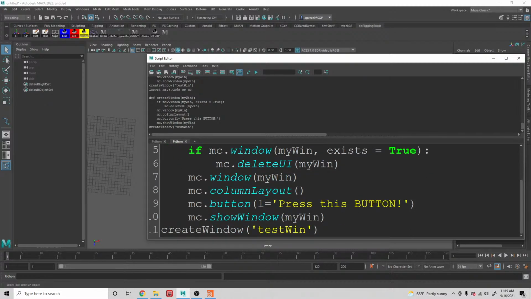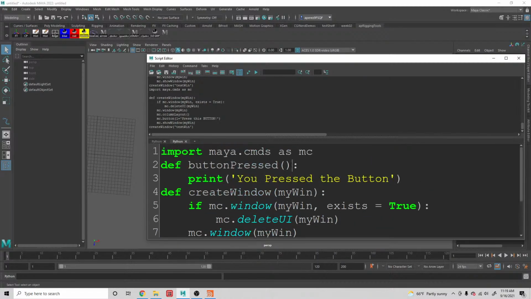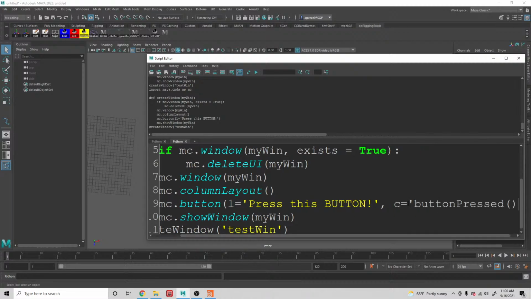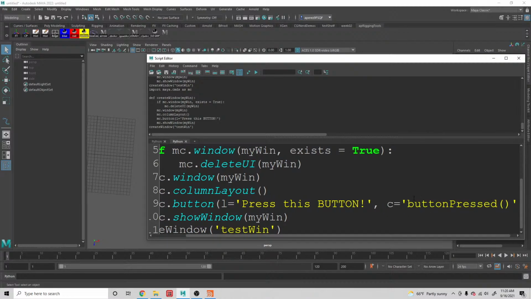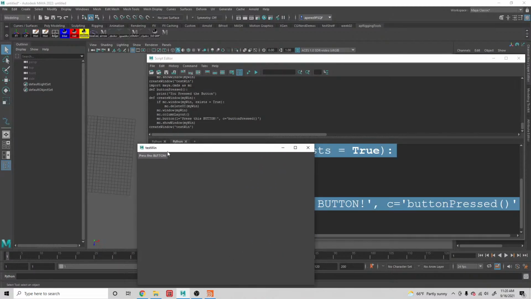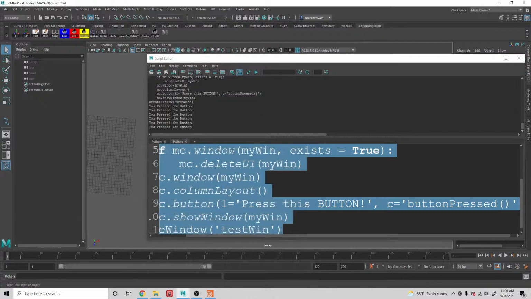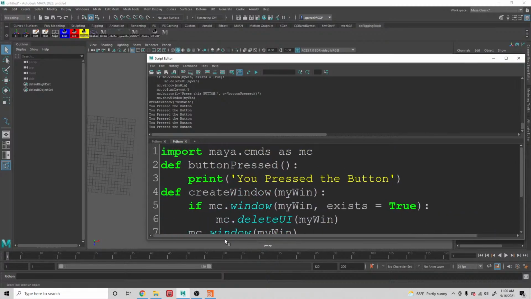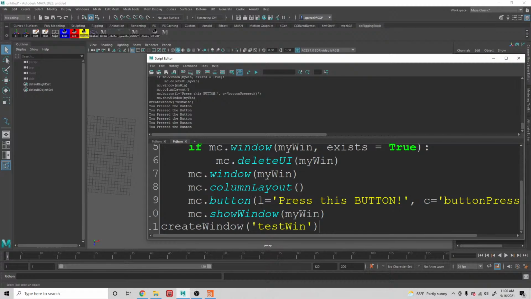Right now it's not doing anything, but we can just copy this, go down here, comma, c for command is equal to, and then it's looking for a string, so we have to put the function name in a string. And there we go. So when we push this button, you'll see you pressed a button. And you can do whatever command or action you want with that through there. So that's how you would do a window.